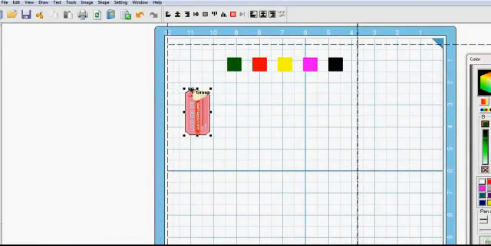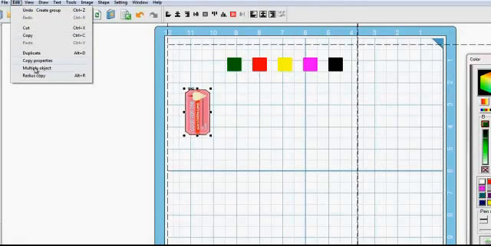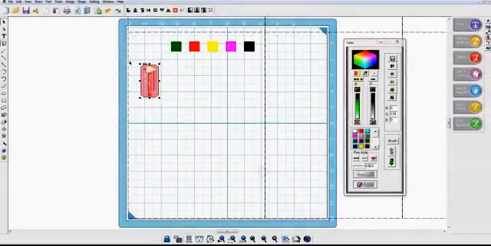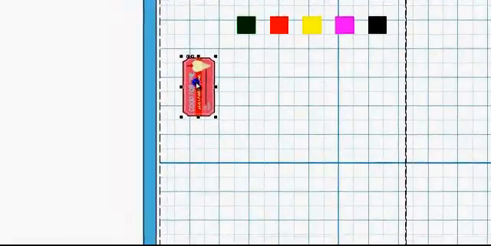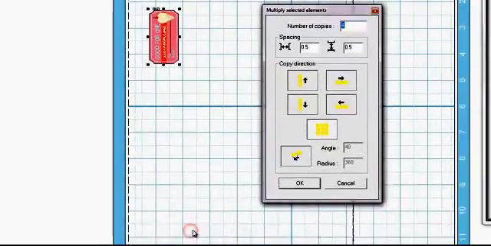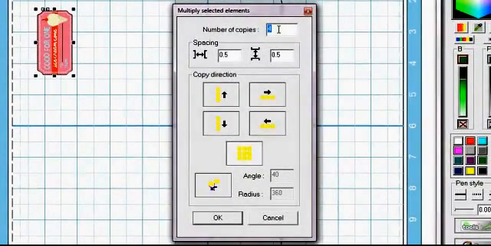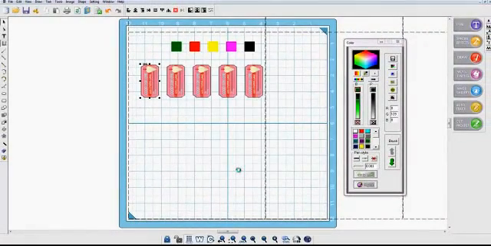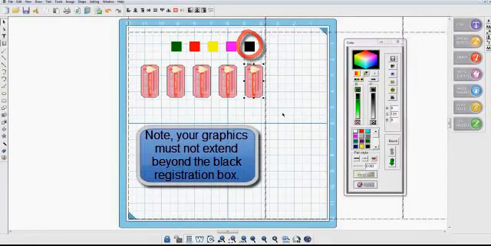Now I'm going to move this over to the left. I'm going to group it, select group in the Studio Pro, and then I'm going to select it again. I'm going to go to multiply. You can go to multiply by edit, multiply object, but I like to use the quick method. I'm going to right click and go to multiply. I'm going to select three, maybe four, let's try it. Four here is the number of copies. Spacing here is going to be 0.5. I'm going to select the right arrow and OK. Oops, now I'll make it three.